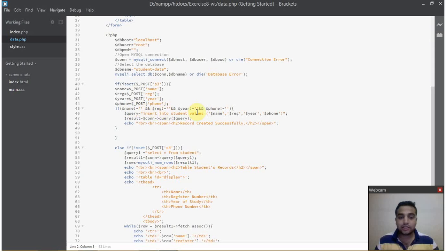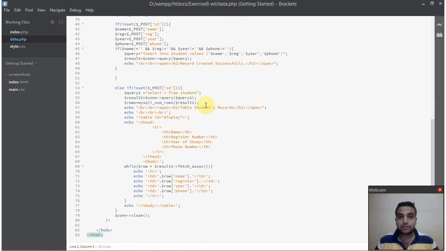Then we write the insert query. We execute it using another variable with the connection arrow key query method, and then once this is executed, we just print a message, record created successfully. If S4, that means if you want to display the result, we write the query of select star from student. We execute it in result 1. We take the rows as the number of rows. This is the maximum number of rows that can be given, and then we echo the table.